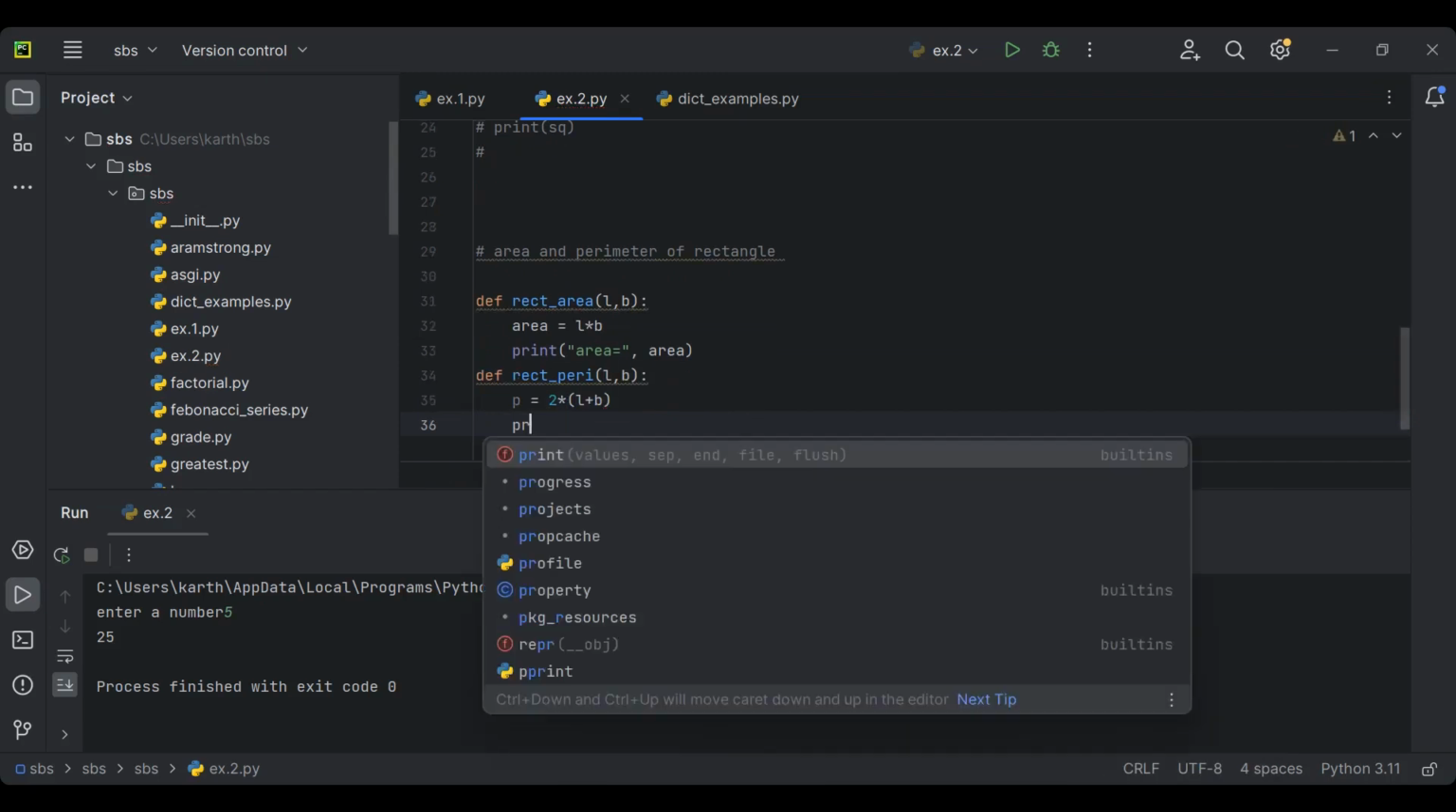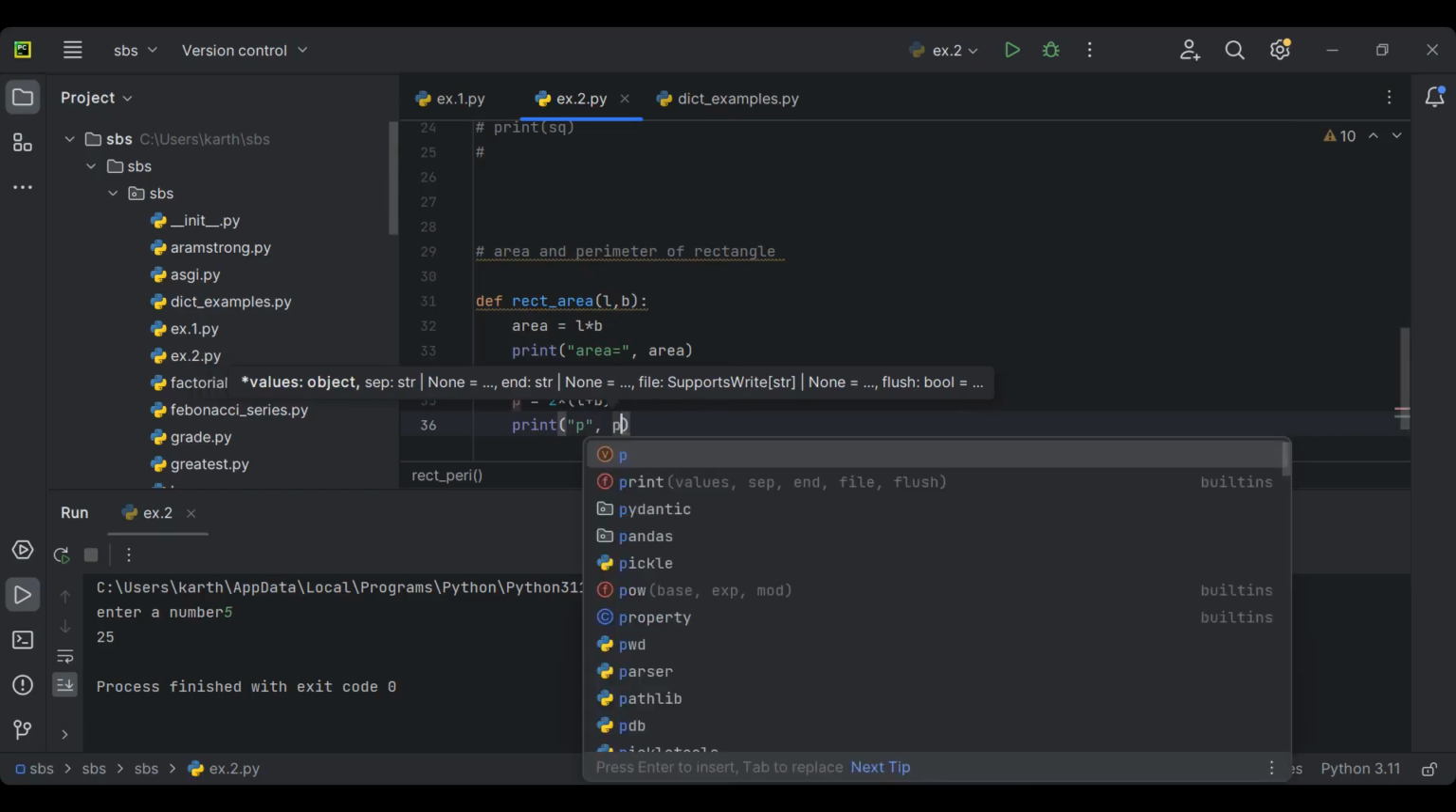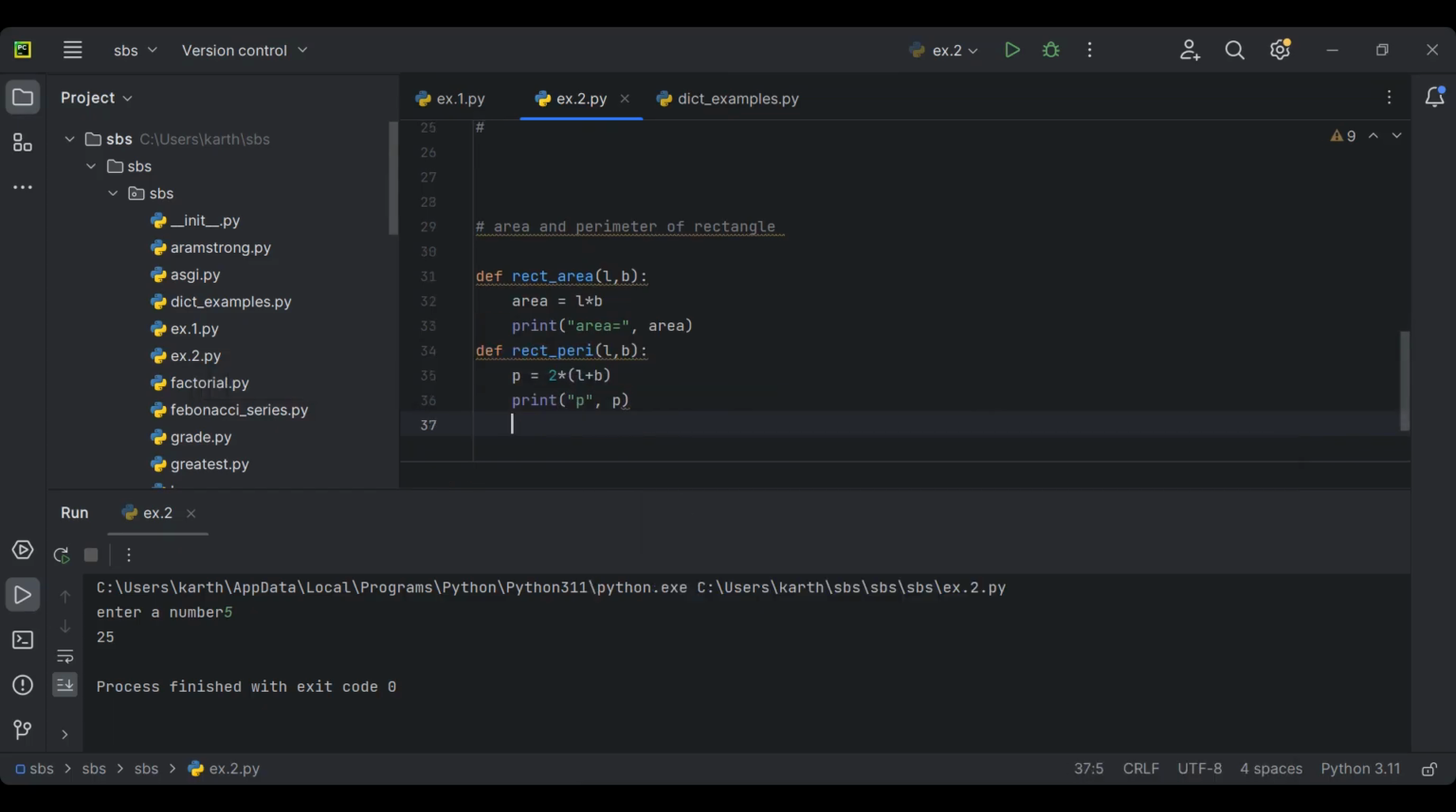Print. So here I want to print the perimeter, so I'm giving just P. Yeah, this is the logic. We have to find the area and also the perimeter, nothing but we have to calculate length into breadth and 2 into L plus B.